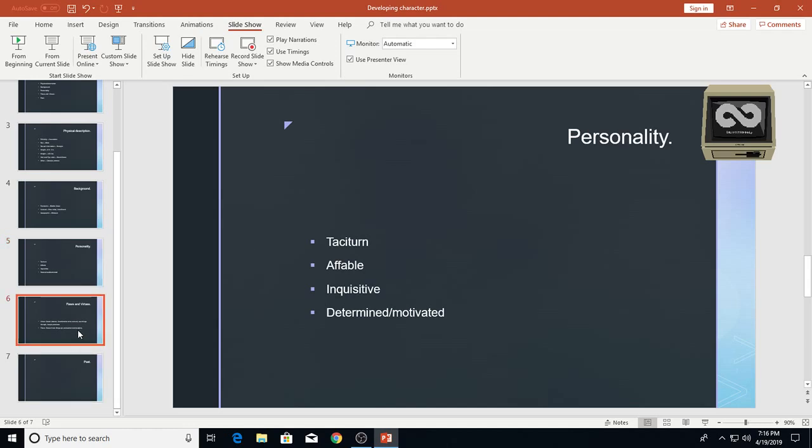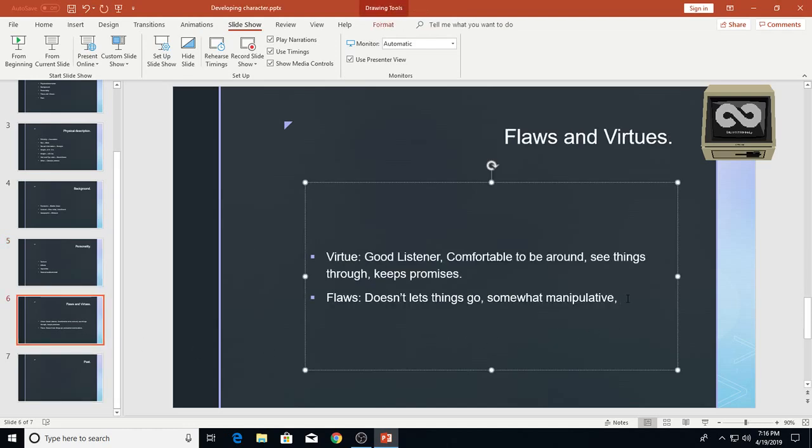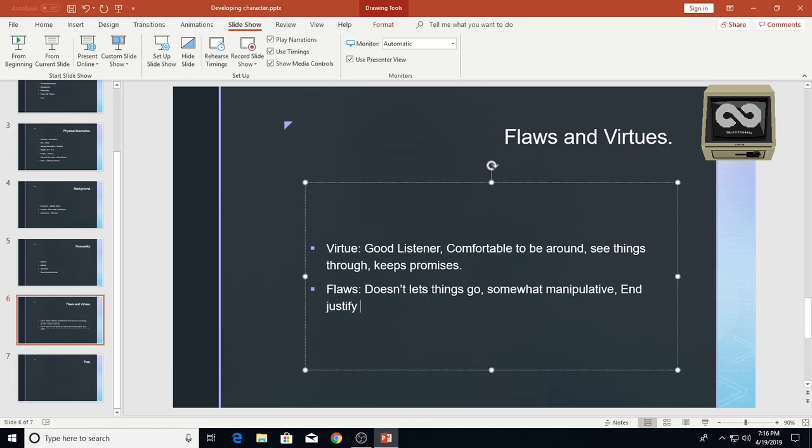So let's say determined, motivated, ends justify the means. The means, if they get what they want. Very important to have a flaw.